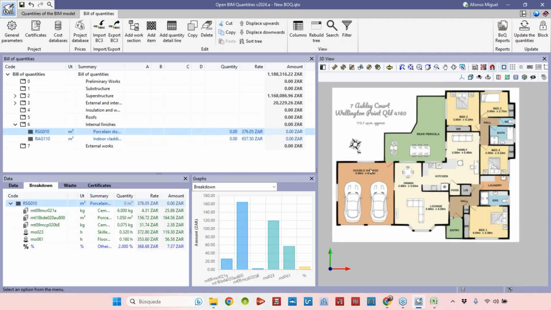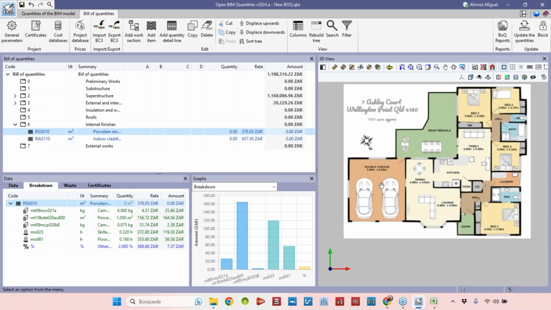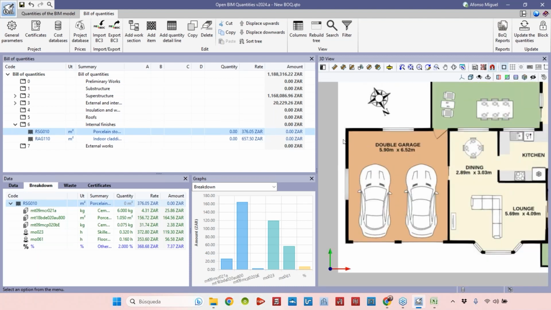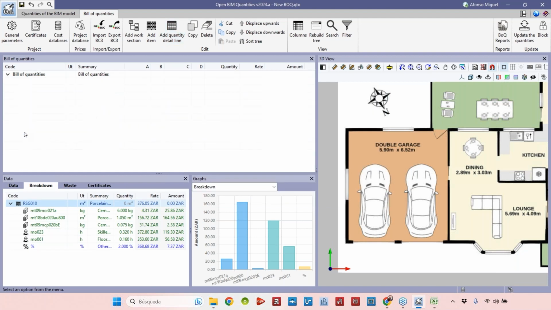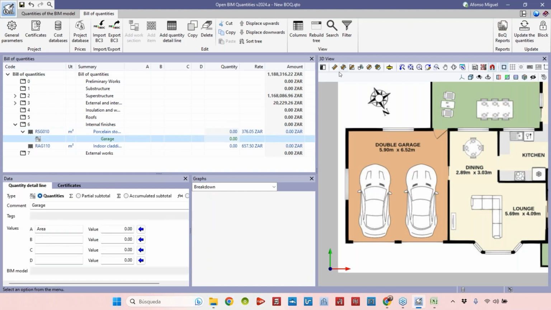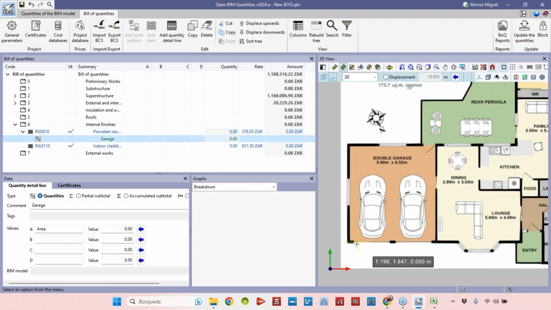The first one is gonna be, for example, here in this area of the garage, okay? So I will measure this area here. So I will add a quantity detail. This is gonna be the garage, okay? The garage, I will measure the area of the garage, okay? The garage, and here I will use also the measure area tool.